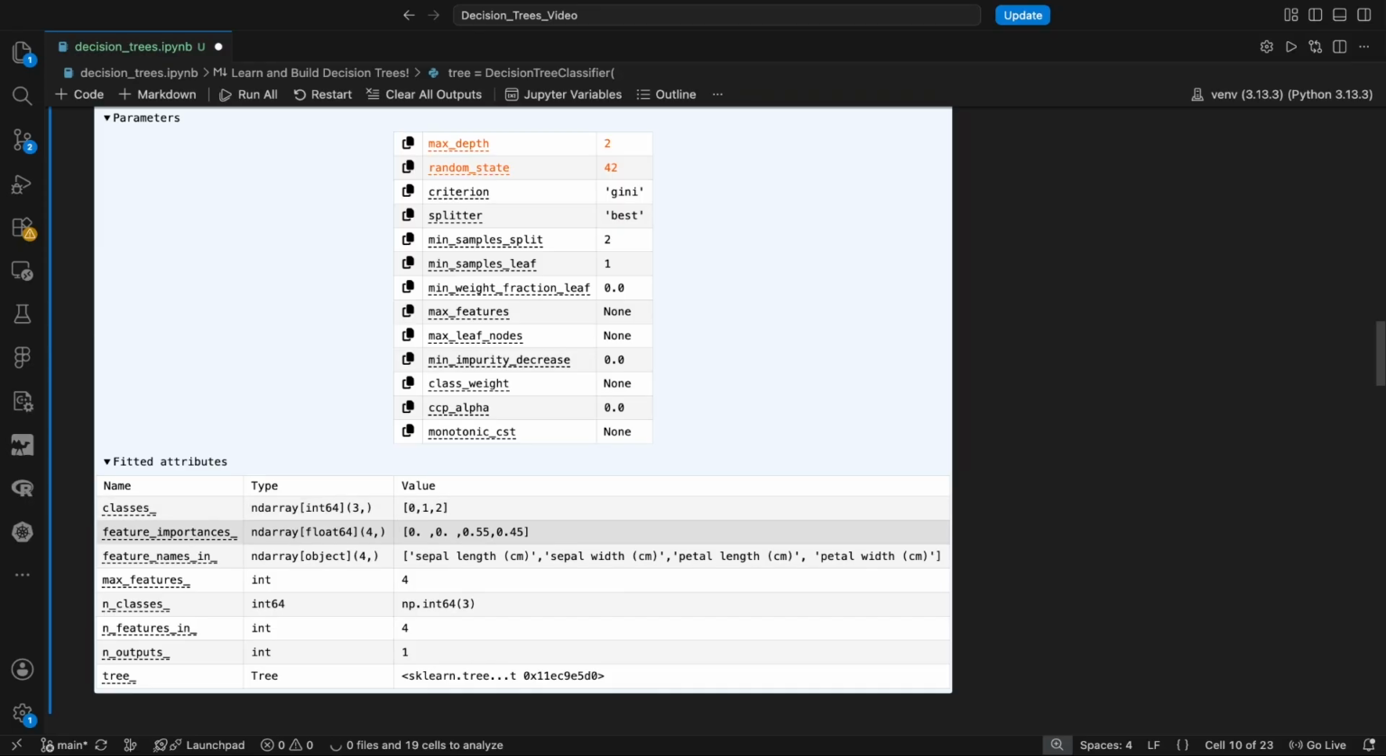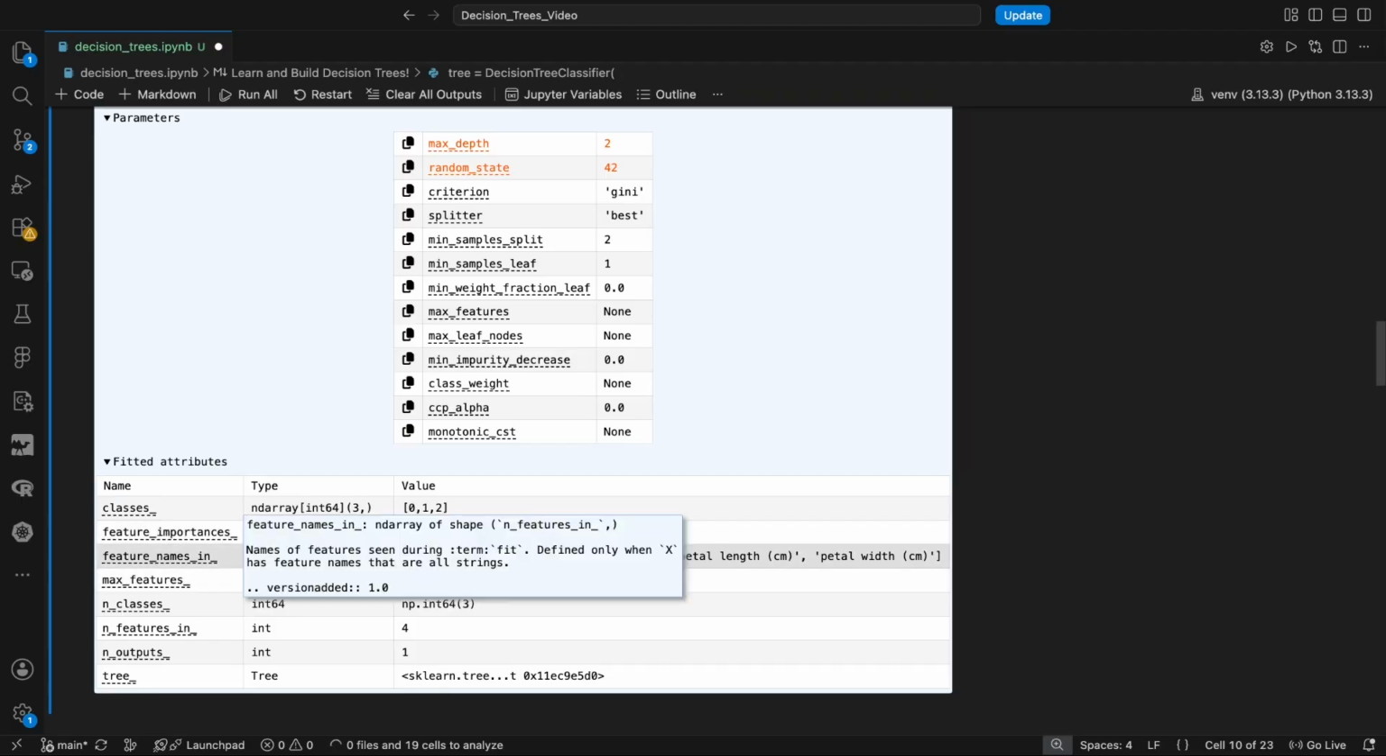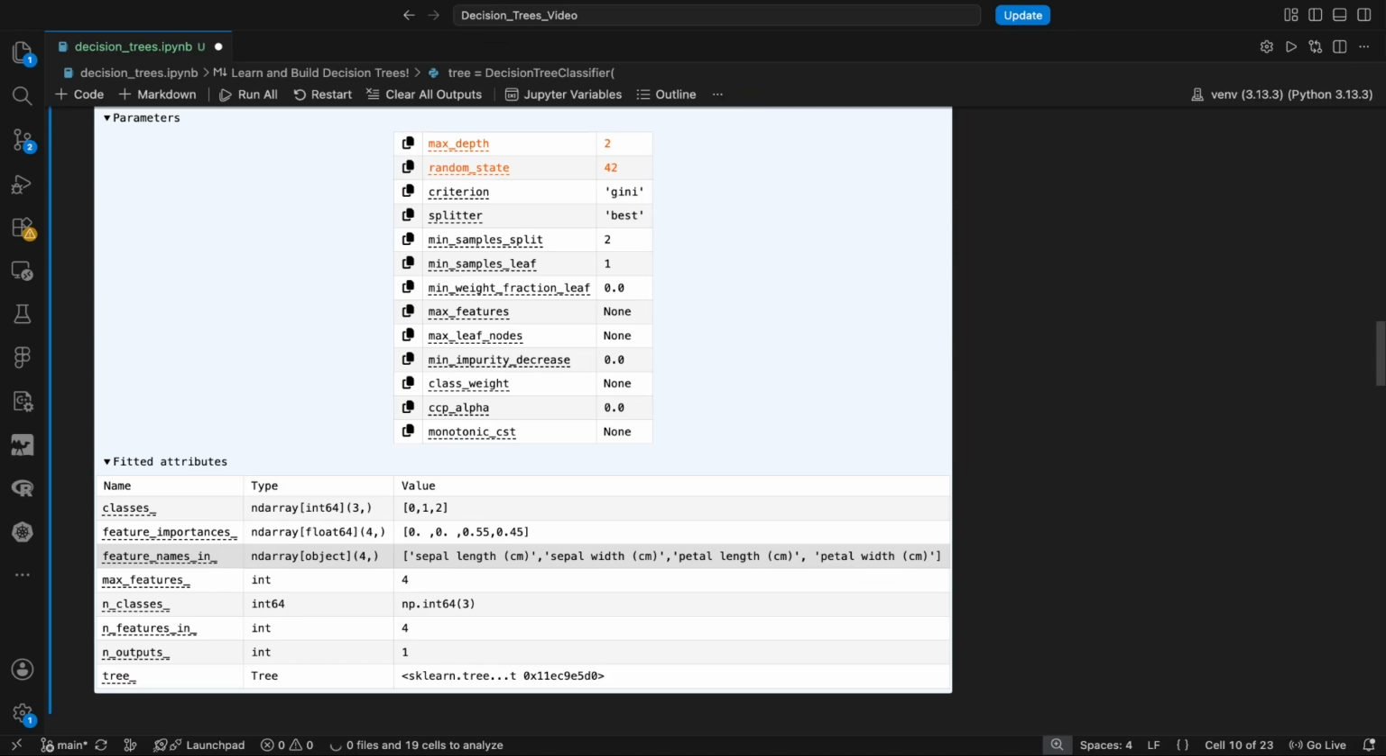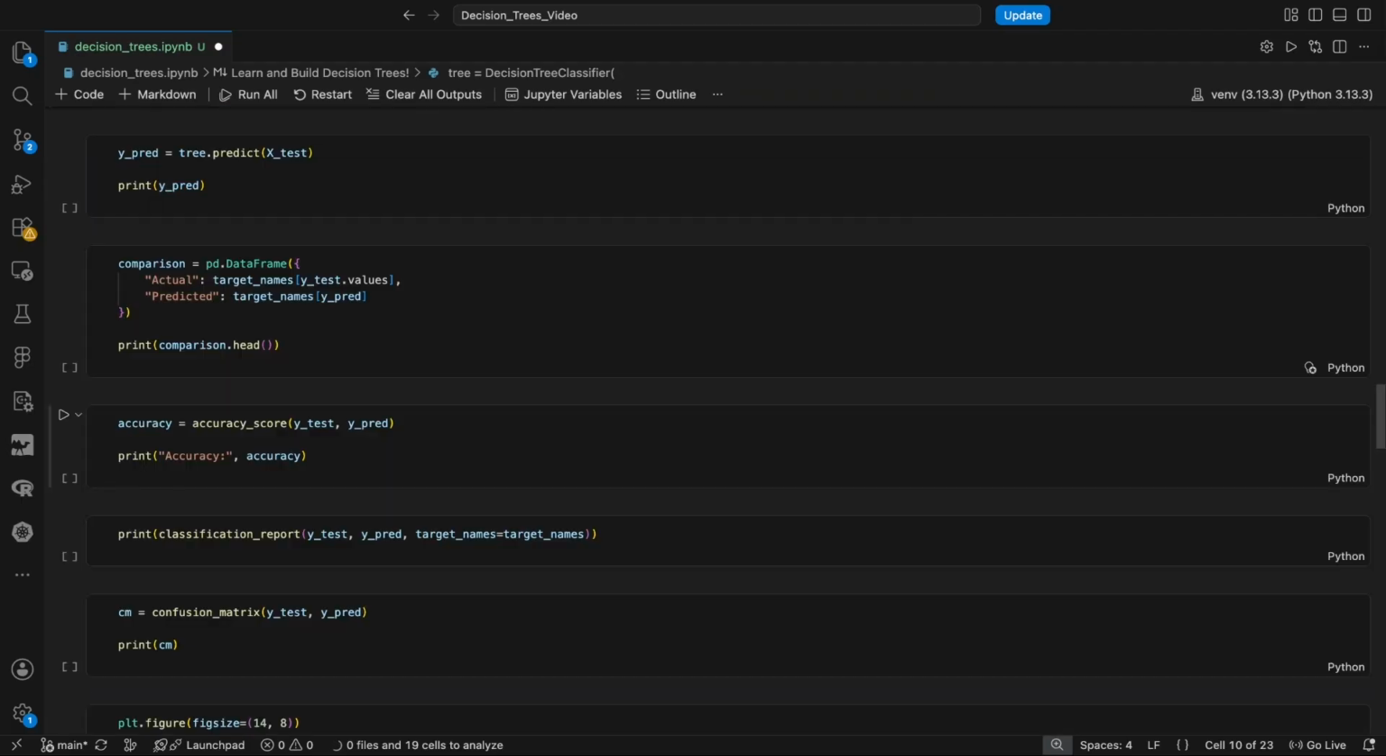The petal length and petal width values are much higher, which means that this particular tree mainly used petal measurements to separate the species. You'll also see feature names in. This confirms the names of the columns the model was trained on, and n features in, which tells us the model used 4 input features.